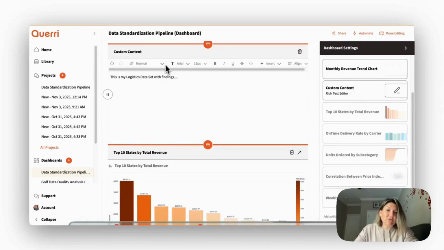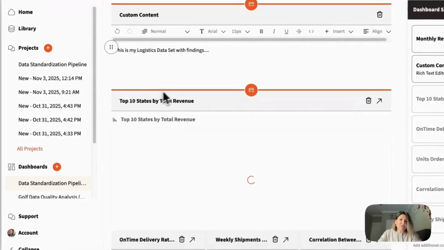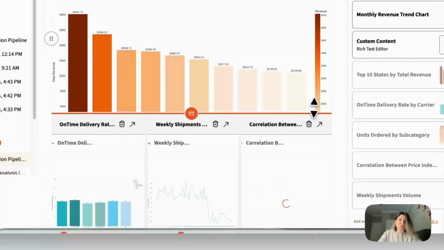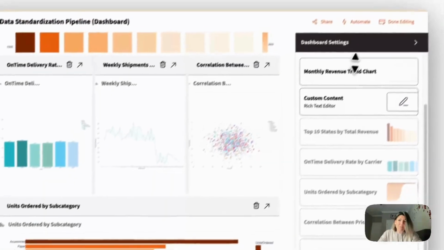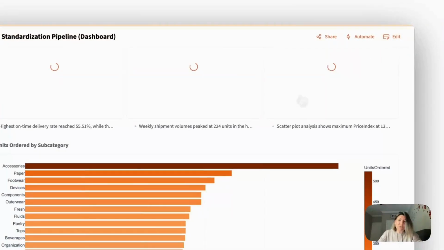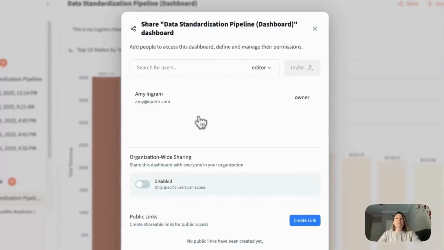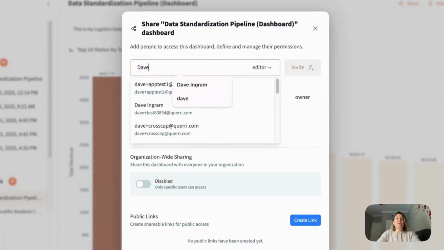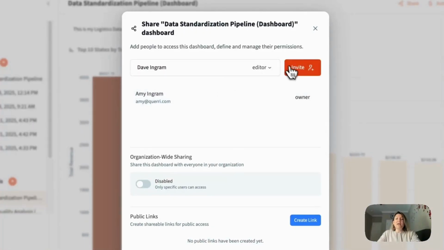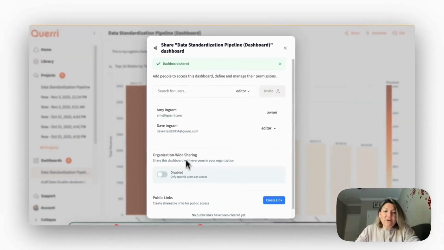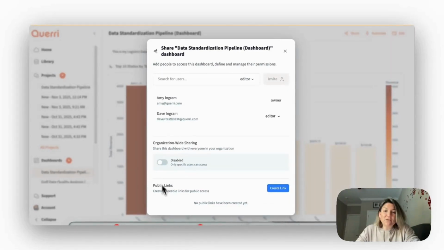You can then edit it. You can do several of these. So if you wanted to write something beneath each one of your data sets, you could do that. And if you're done editing and you're ready to share this with your team, you can just go ahead and share, and you add some names here. I'm going to share this with Dave, and he then can take a look at that. There's different ways to share it. You can do a public link, you can do private, and so forth.